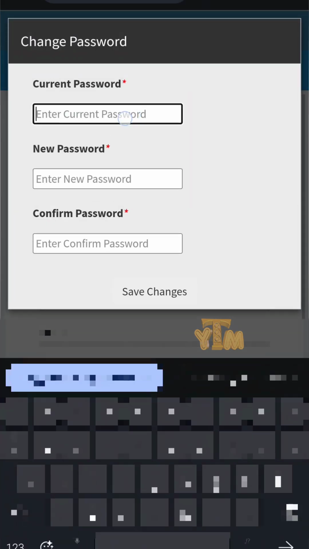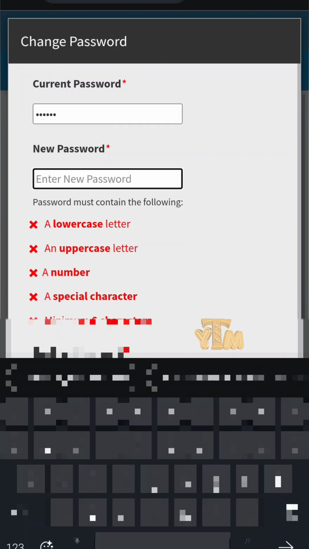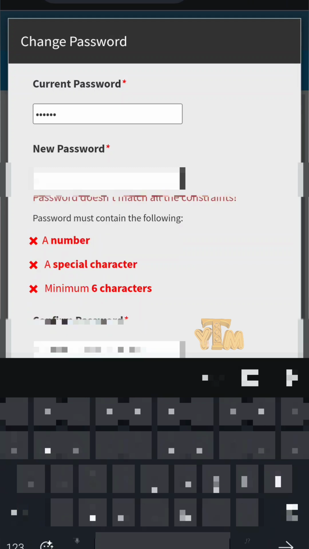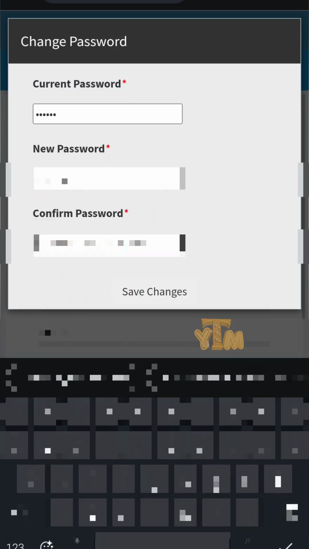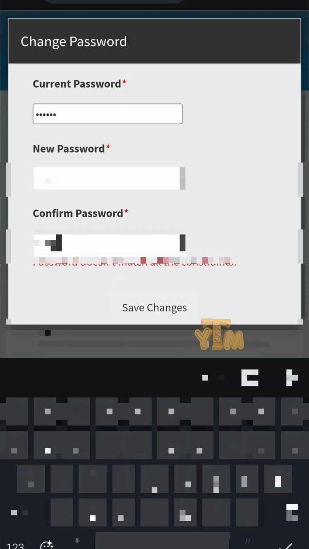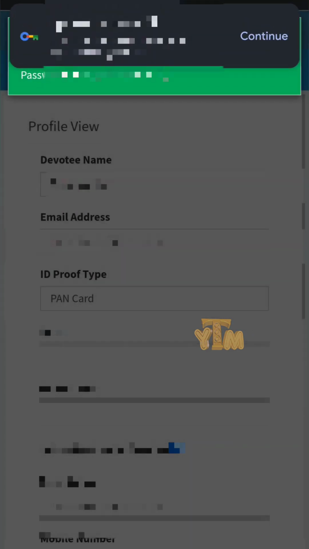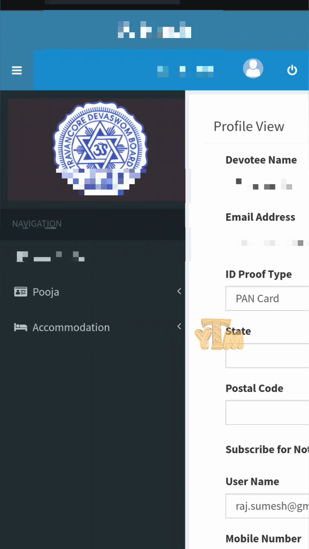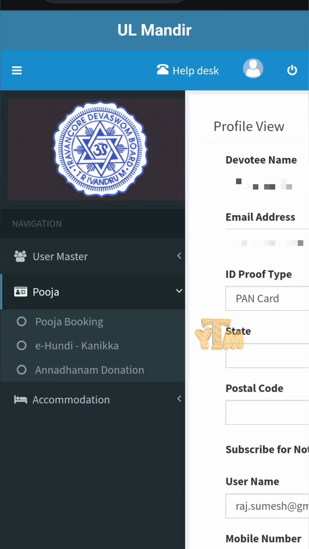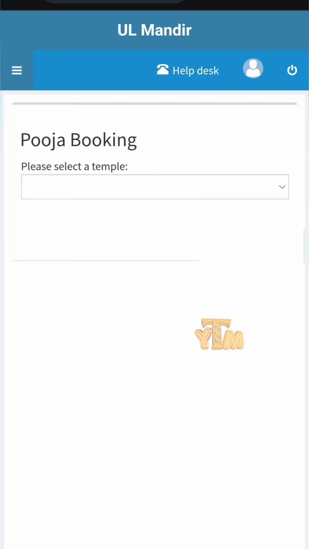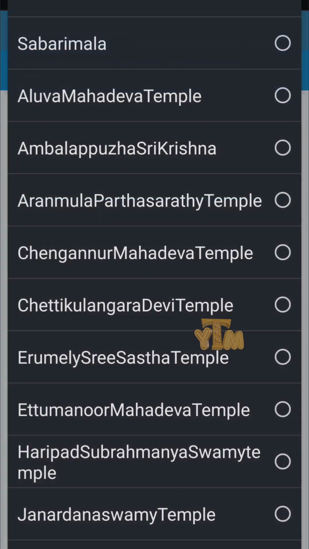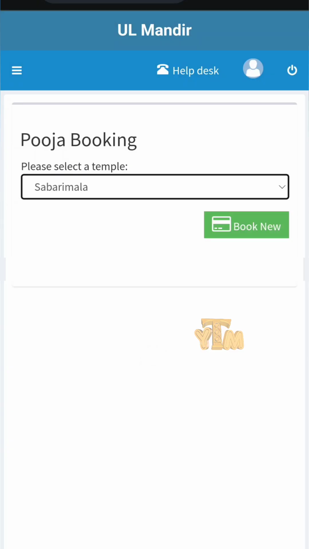After logging in, change your password to a new one that includes at least one lowercase letter, one uppercase letter, one number, one special character, and is at least 6 characters long. After updating your password, select the Puja booking link from the left menu. Choose the temple where you want to book the puja and click Book New.